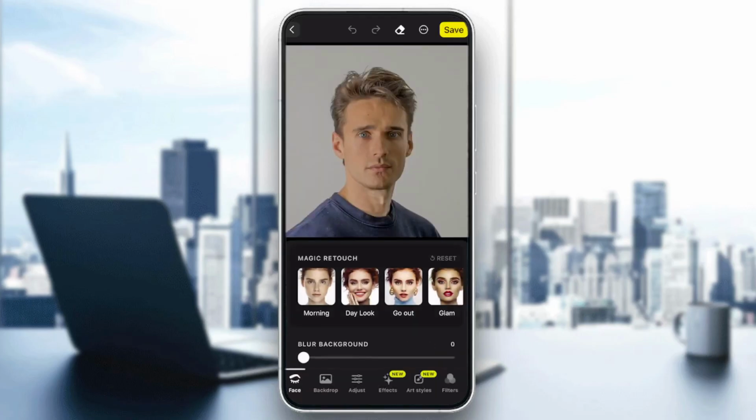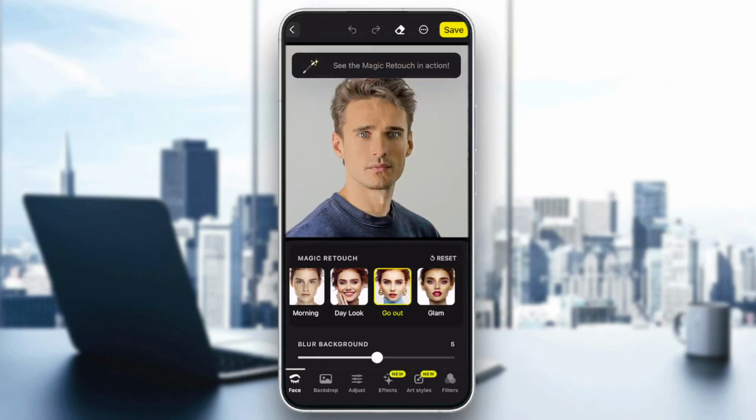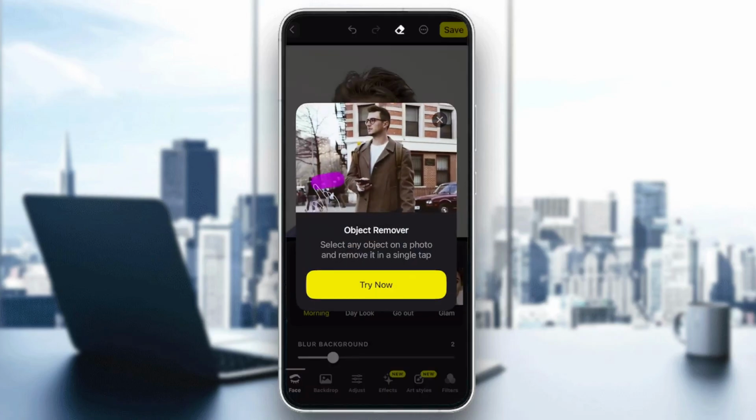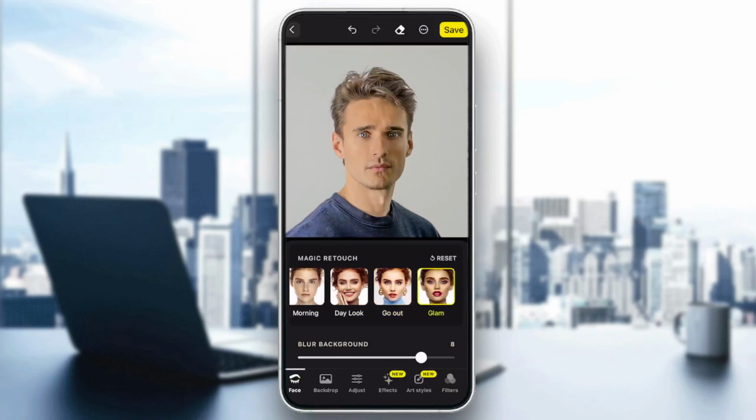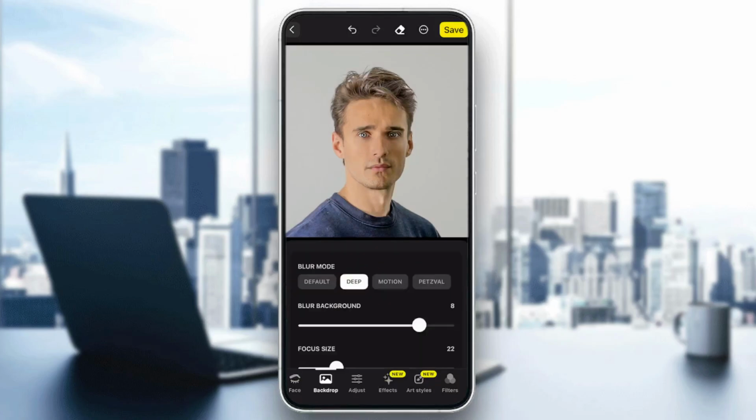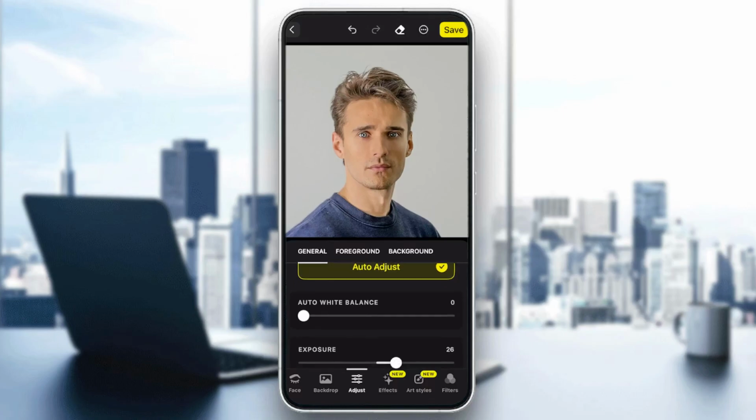Now here is the picture, and here are the different layers that you can add. For example, they show you what you can do. If you click on this one, you can see it. If you click on that one, there are multiple options of filters. Here is a background editing tool. Here are the adjustments if you want to adjust something like the white balance.